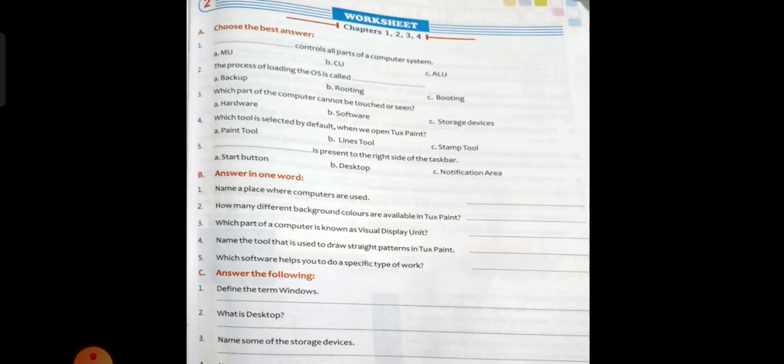Then, how many different background colors are available in TuxPaint? If you all remember, whenever we create a new drawing in TuxPaint, it shows a list of colorful pages. How many colorful pages are there using which we can create a colorful drawing? There are 47 background colors that we can use.